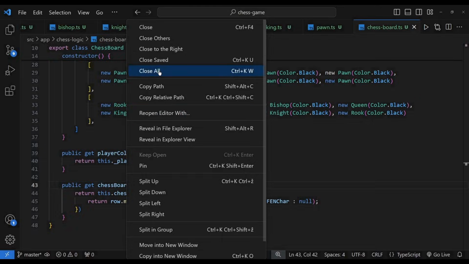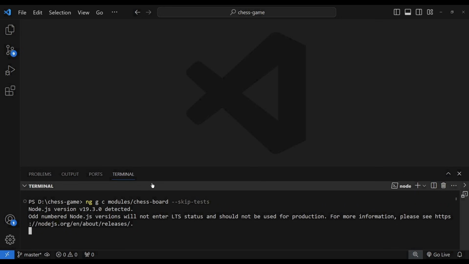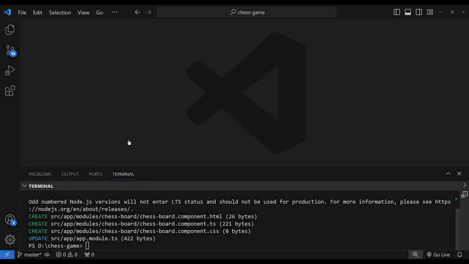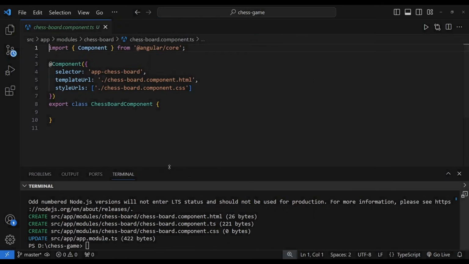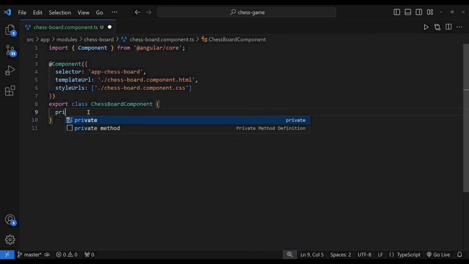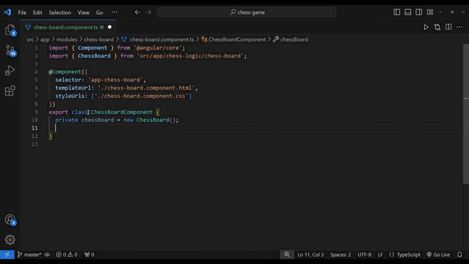Now close all the tabs and open terminal and generate component that is responsible for rendering chessboard in the browser in modules folder, and skip all the tests. Now open chessboard component TS file in modules folder, and here instantiate chessboard class as private chessboard property. Also declare chessboard view.